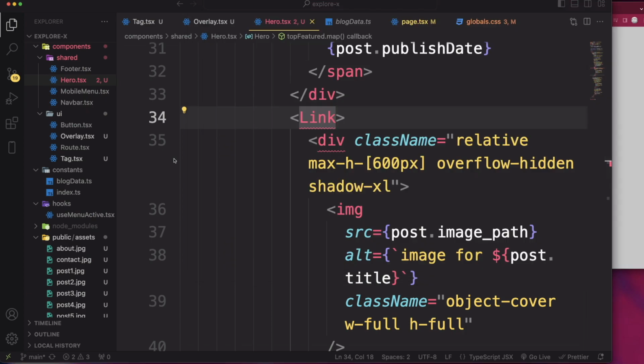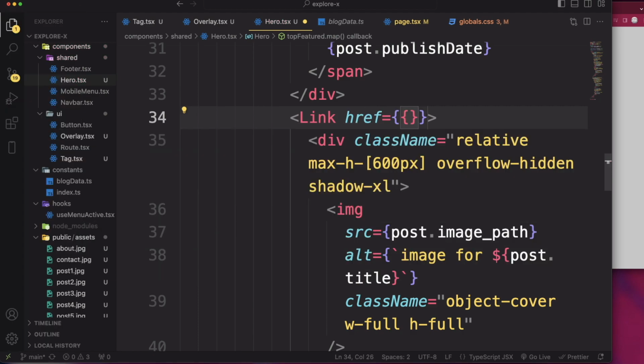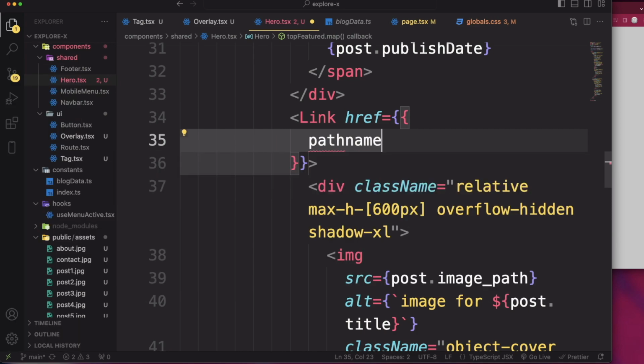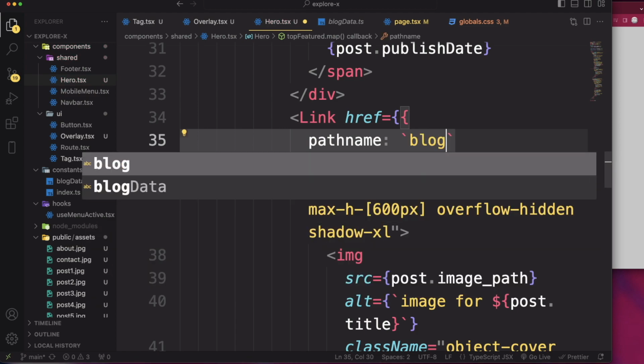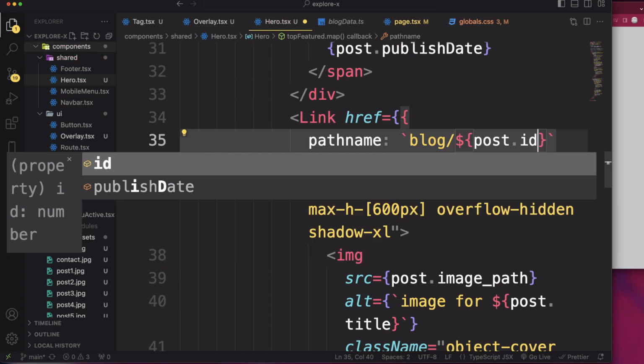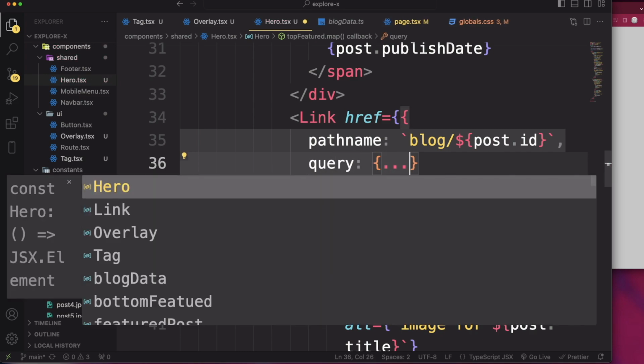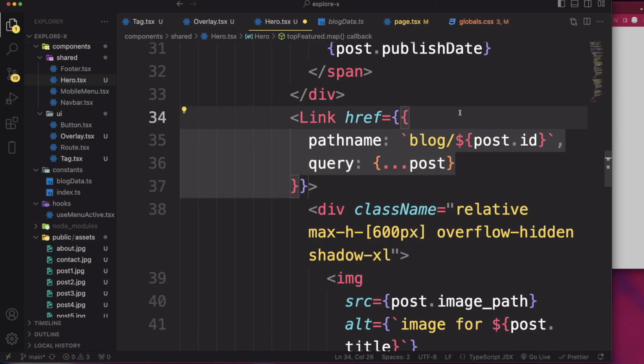And we're getting an error because it needs an href. So for the href, I'm gonna do 2 brackets like that, make some space, do pathname, and that's going to equal backticks blog slash, dollar sign brackets, post.id. All right, so we didn't make this route yet. I'm gonna make it here in a second. And then query is going to be a spread operator, post. So that's really it. That's how you do dynamic routes.